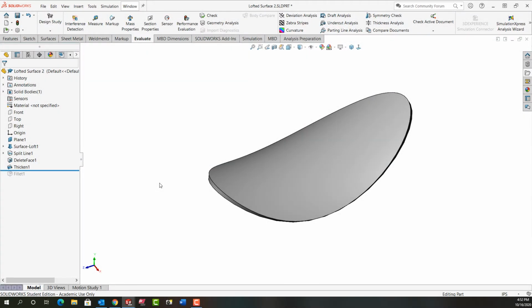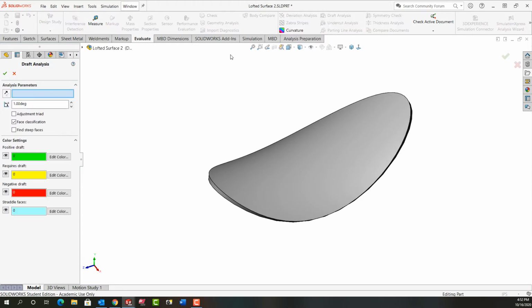In this video, I want to give a quick introduction to the draft and deviation analysis. So I've taken my rollback bar and I've rolled it up past the fillet. And I want to do a draft analysis first. I'm going to select the draft analysis.